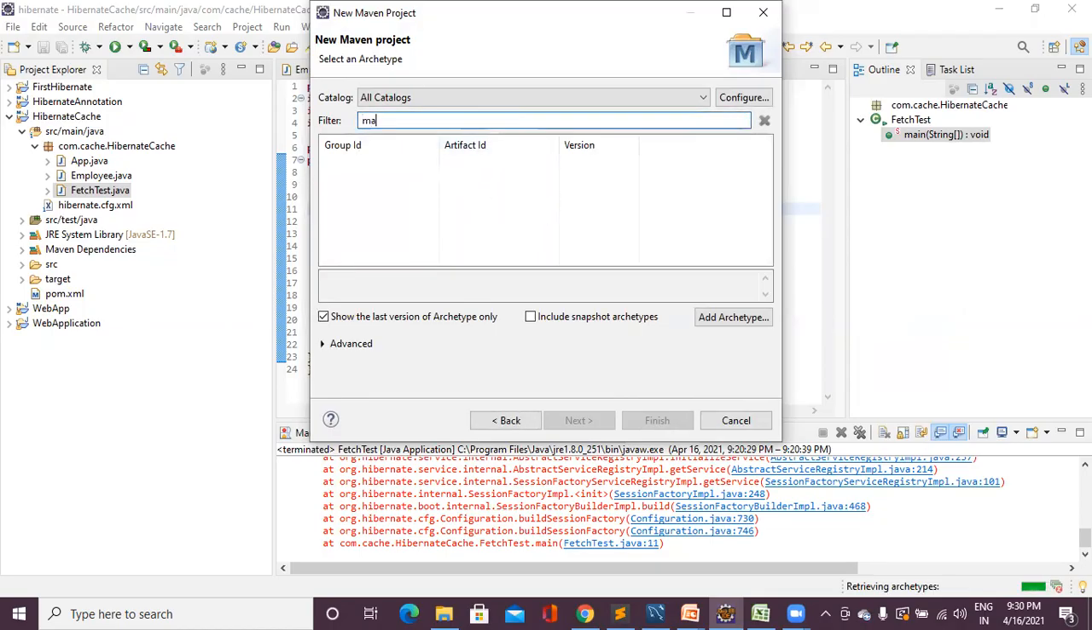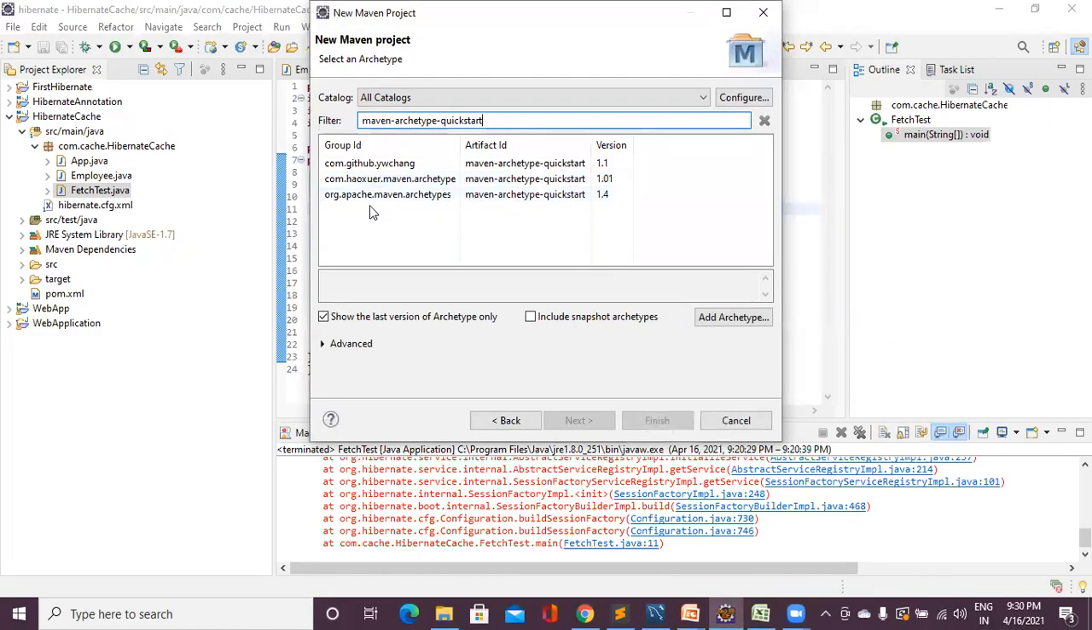So select the Maven archetype quickstart. Select the Maven archetype quickstart, which has the group ID org.apache.maven.archetypes. Select this particular one and say Next.